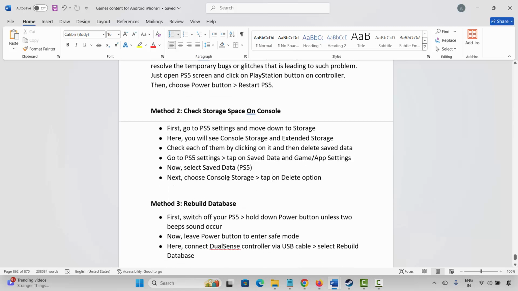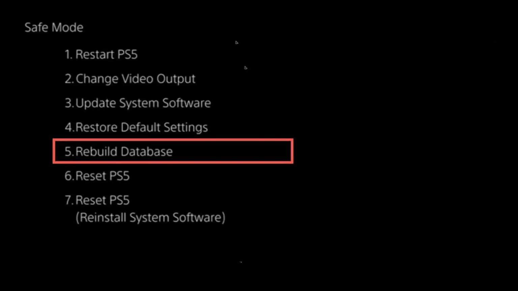Next is to rebuild the database. For that, switch off your PS5, then hold down the power button and let two beep sounds occur. Now leave the power button to enter safe mode. Here connect the DualSense controller by USB cable and then select rebuild database.